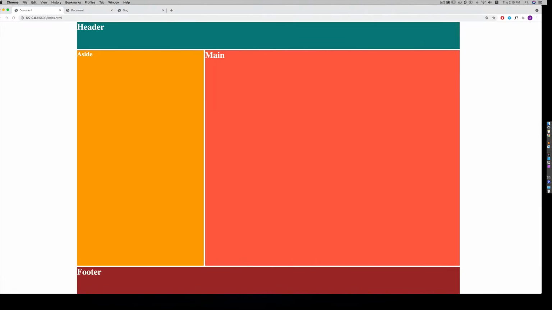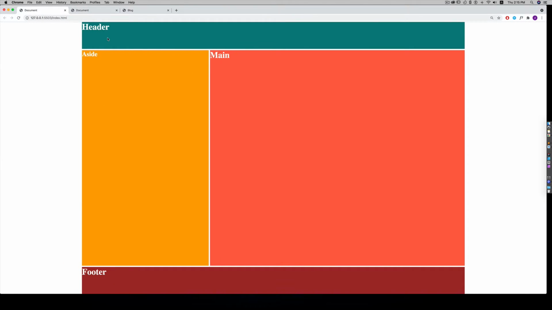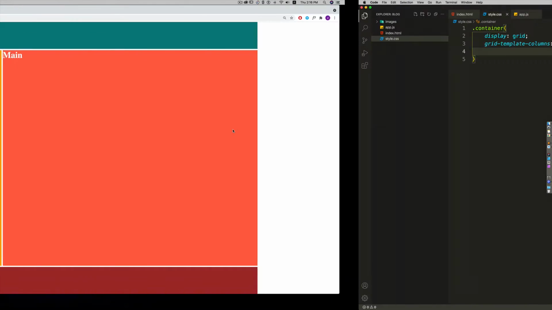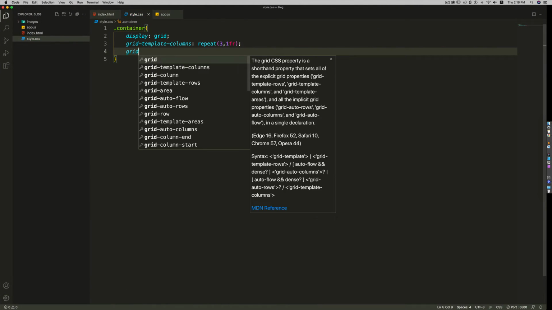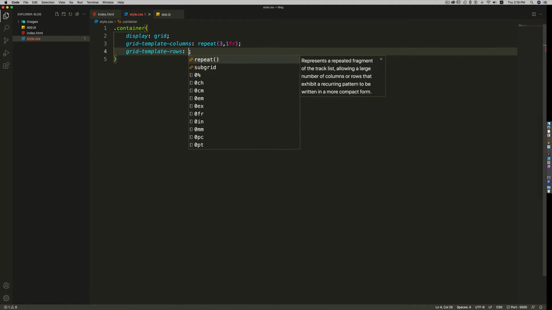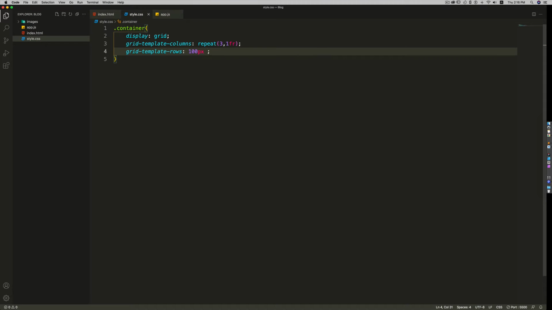Then I'm going to define rows. So in the desktop version, we have 3 rows: this first row, this second row and this third row. The first row and the last row, the footer, will have a fixed height, and this middle row will have an auto height, because we don't know upfront how much content we'll add in this section. So it's better to give this an auto height. So I'll define the rows with grid-template-rows. Here I'll have 100px for the header, auto for the main and the aside, and 100px for the footer.